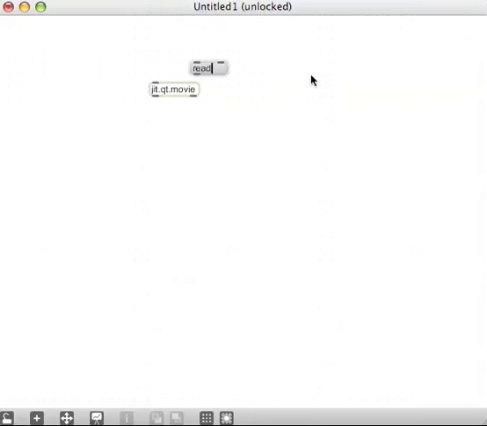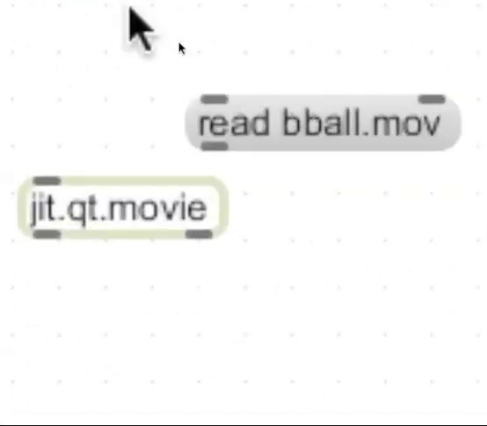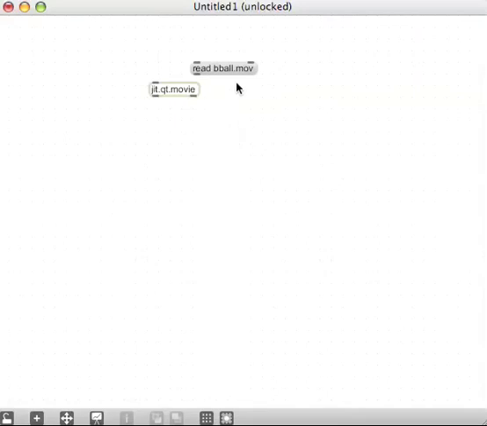I'm going to make a new message with my M key here. I'm going to read our old favorite, bball.mov, B-B-A-L-L dot mov. Again, it's in your search path, so you don't need to know where it is. You can find it if you want. There's another new object for the Metro here. We need a Metro to bang the frames out of this QT movie.